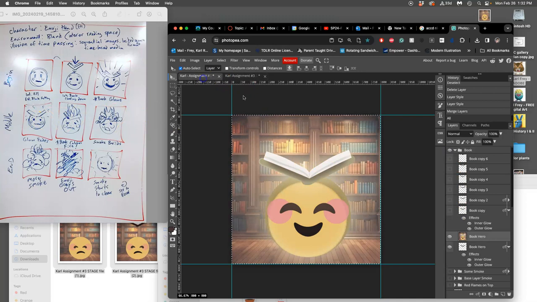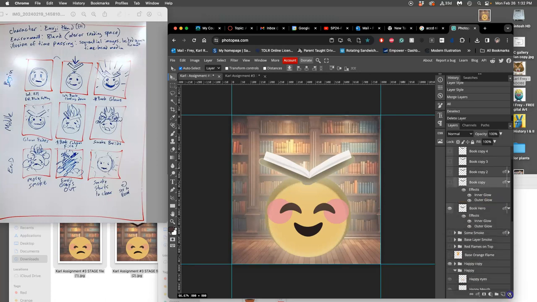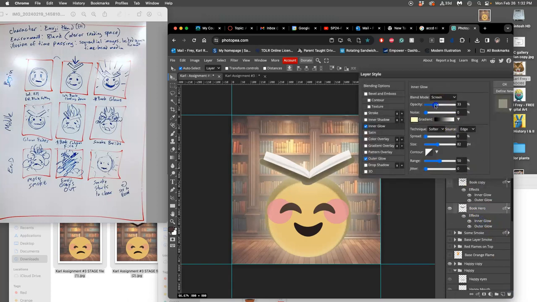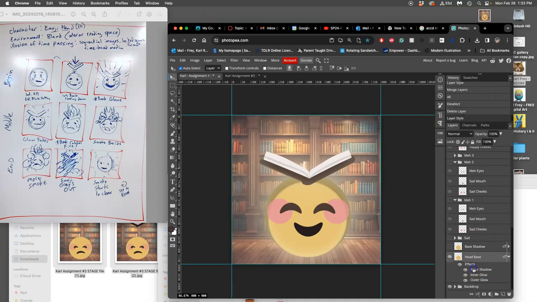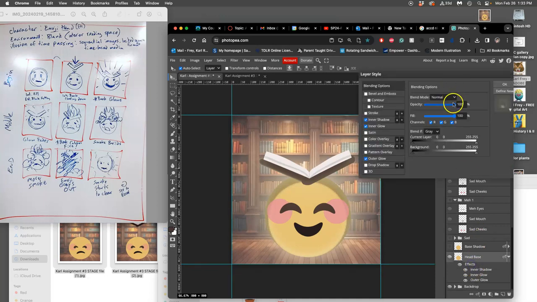Now I want the expression to change a little bit as the book continues to fade. So I go back to my assets, command D to deselect, delete to delete the layer. Or I could drag it down to the trash if it's taking too long. All right. And now I'm going to take the effects down again, down to very little, only about 20%. And of course, same thing with the effects on the head.